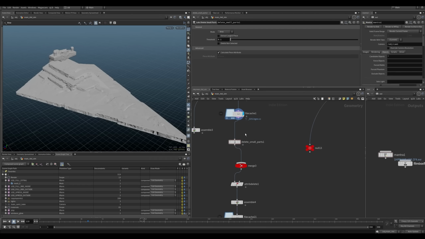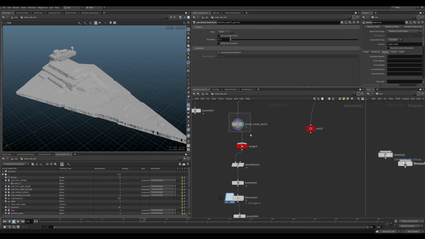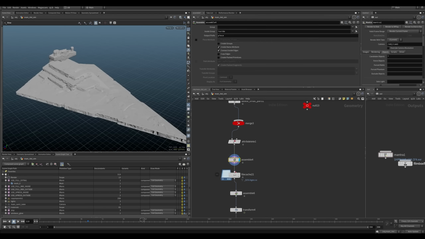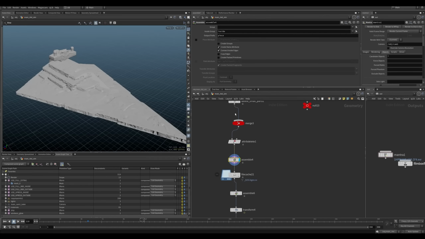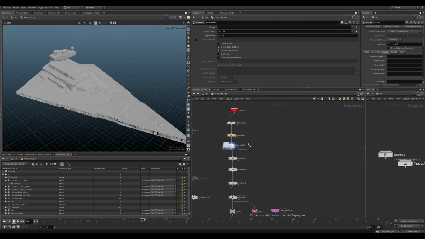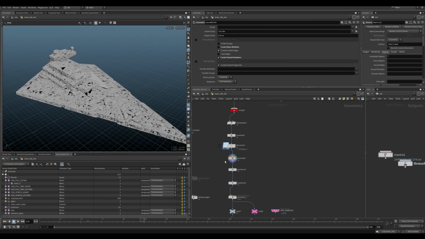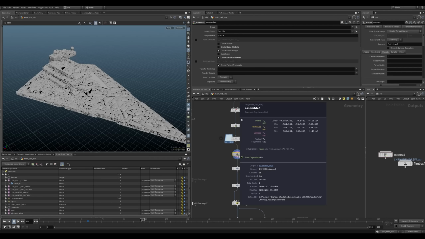Here I was deleting some small parts, but for this to work, you need to unpack it. So this is not really working like it should. And then I was assembling it, even though it's already assembled. But I was creating the name attribute, but didn't pack it again. So okay, this was just for the name attribute. And then I cache it again, and then I pack it again.